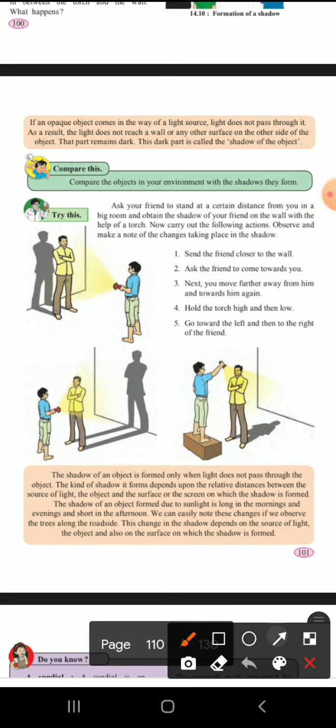The shadow of an object is formed only when light does not pass through the object. The kind of shadow it forms depends upon the relative distances between the source of light, the object, and the surface on which the shadow is formed.